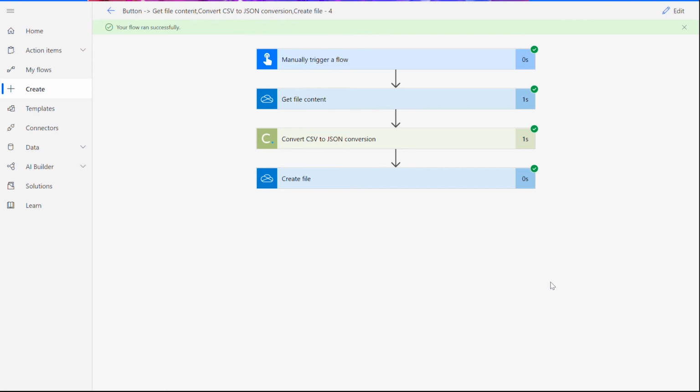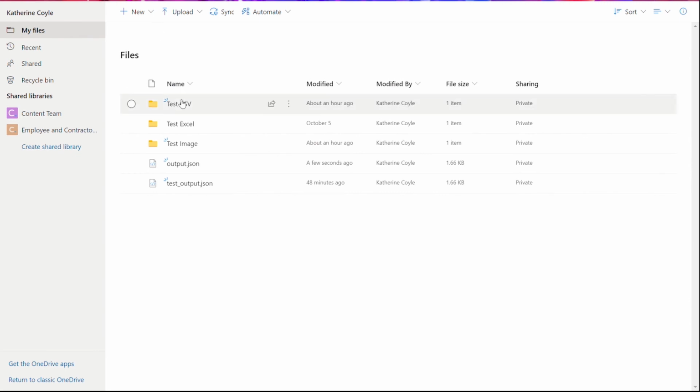Sometimes it takes a second or two for all of the check marks to appear, so don't stress if that happens to you. If your flow doesn't work for some reason, check to make sure your original input file was valid for the connector, meaning it was a .csv, and that the names you chose for your files throughout the flow were followed by their file type, i.e. .csv and .json. Now you can check your chosen folder for your newly converted JSON.